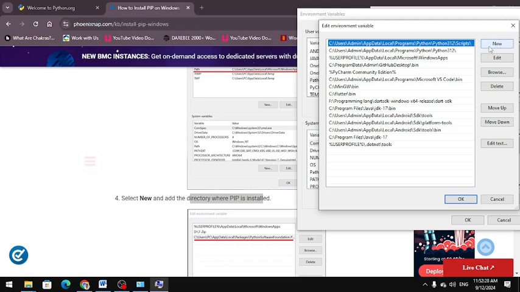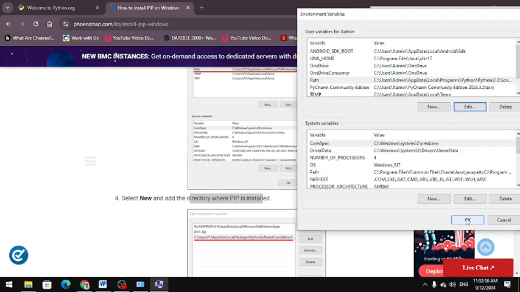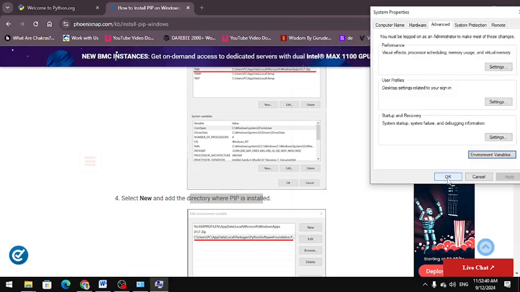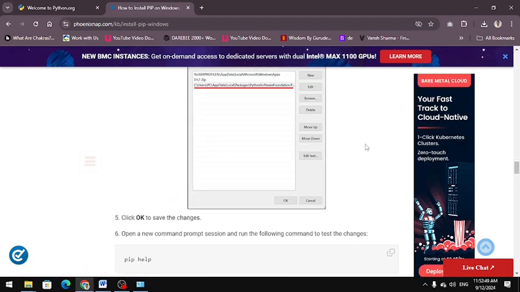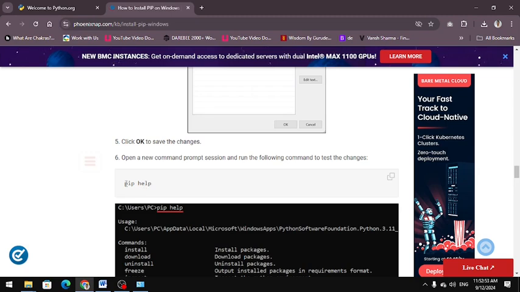Click on add new and paste it and then click on OK. Again, click on OK. And at last, you need to click OK on the system properties pop-up. Now, as this website's block shows, we will type pip help.